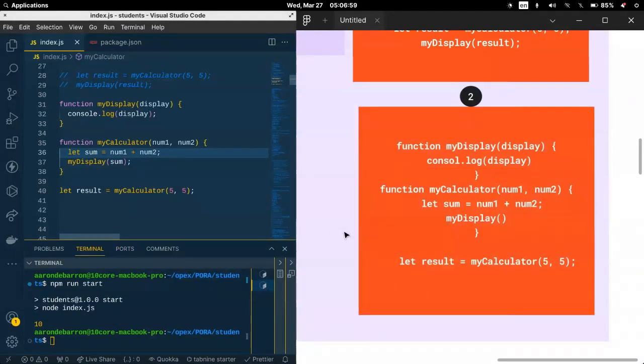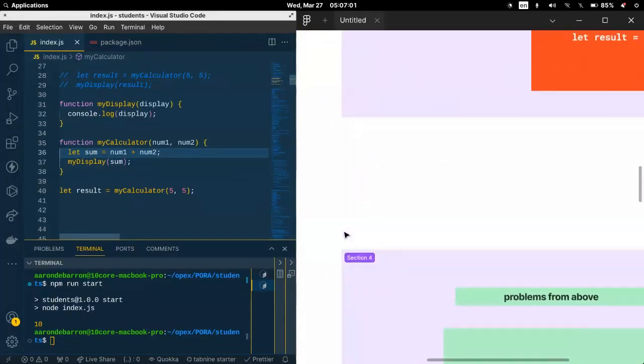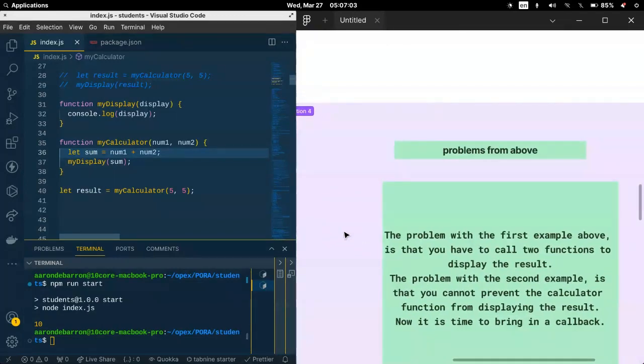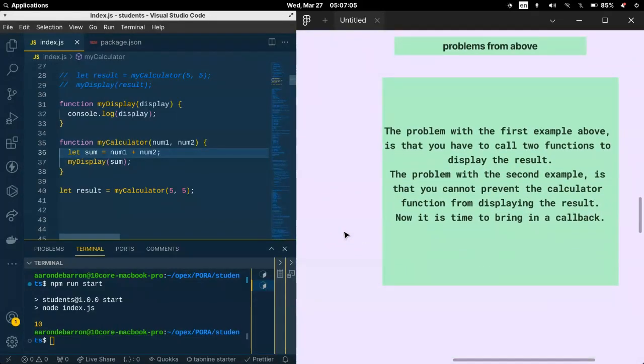So the next part that I would want us to talk about are the problems from the above. When you have followed through what we just did, the problem with the first example above is that you have to call two functions to display the result. Now, the problem with the second example is that you cannot prevent the calculator function from displaying the result.